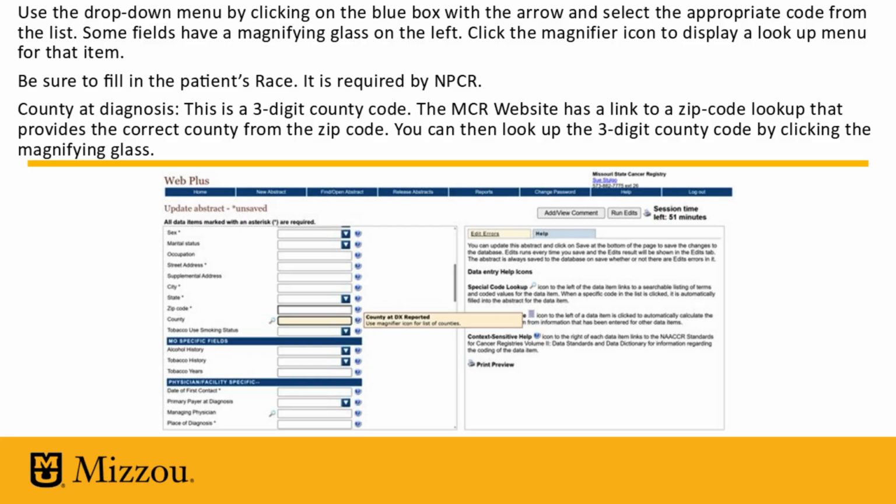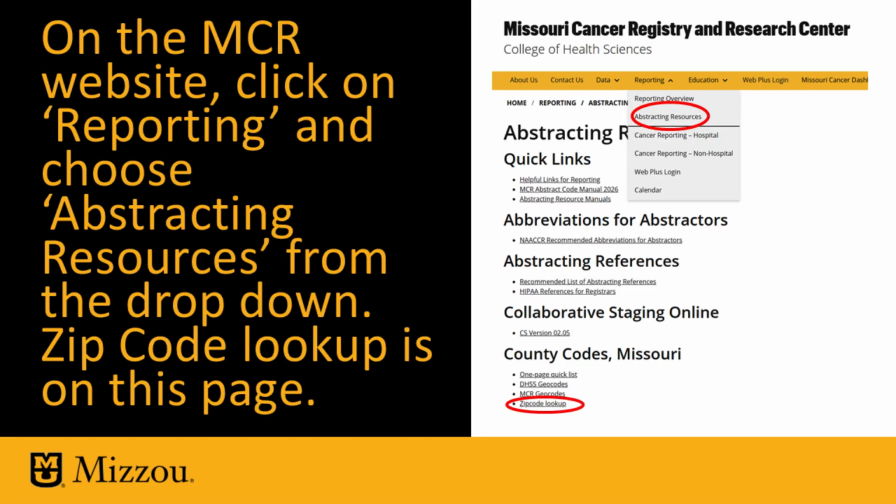For county of diagnosis, please fill in the 3-digit county code. The Missouri Cancer Registry website has a link that will provide you the correct county from the zip code. You can then look up the 3-digit county code by clicking on the magnifying glass icon to the left of the field. To find the zip code lookup, return to the MCR website. Click on Reporting and then Abstracting Resources from the dropdown. Zip code lookup is on this page.